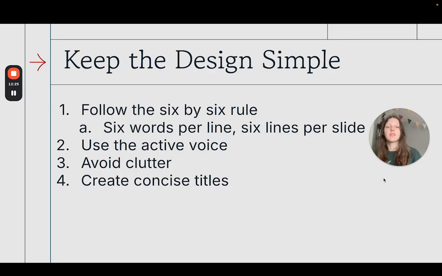So keeping the design simple. 1, follow the 6x6 rule. Roughly use 6 words per line. It's not perfect, but I would not go more than 8, maybe 10, but really 8, 6 words per line, and then 6 lines per slide.